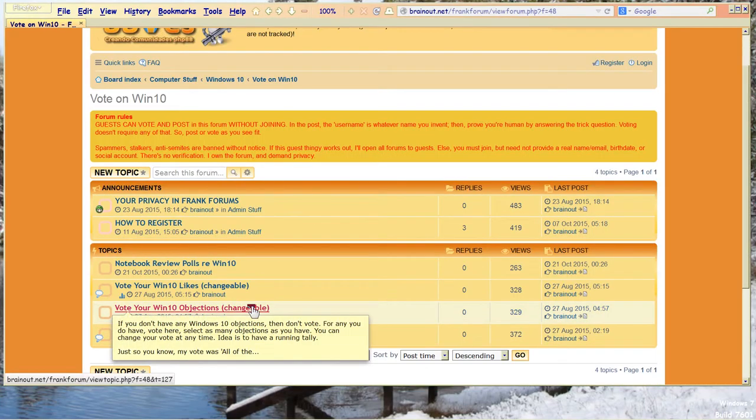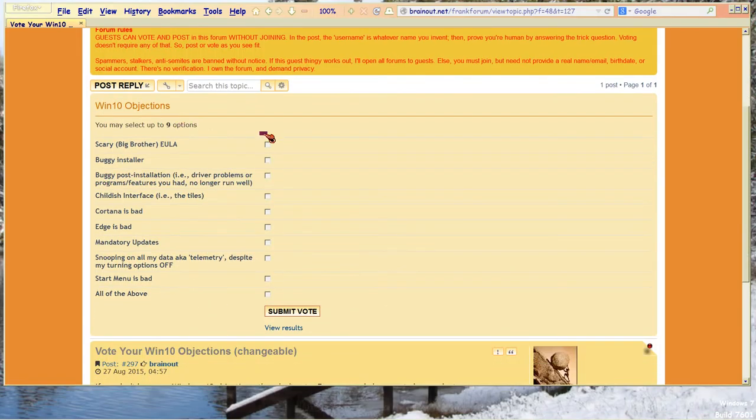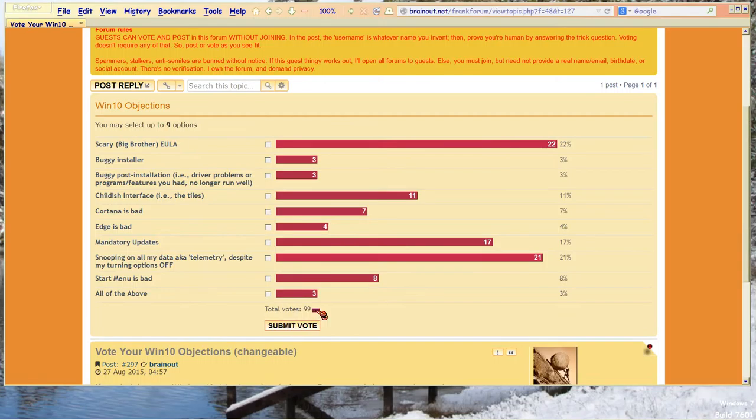Okay. So then we have to get into reasons. What are your objections? Now, there's up to 9 options, so that the actual vote total is going to be 9 times higher than the number of people voting. Up to 9 times higher. There's 99 votes. So up to 11 people voted. Well, maybe it's more than 11 because you might have only one objection. In my case, I selected all of the above. I don't like all of these things that I listed. So my vote is right in here, all of the above. So then that leaves 98 others.